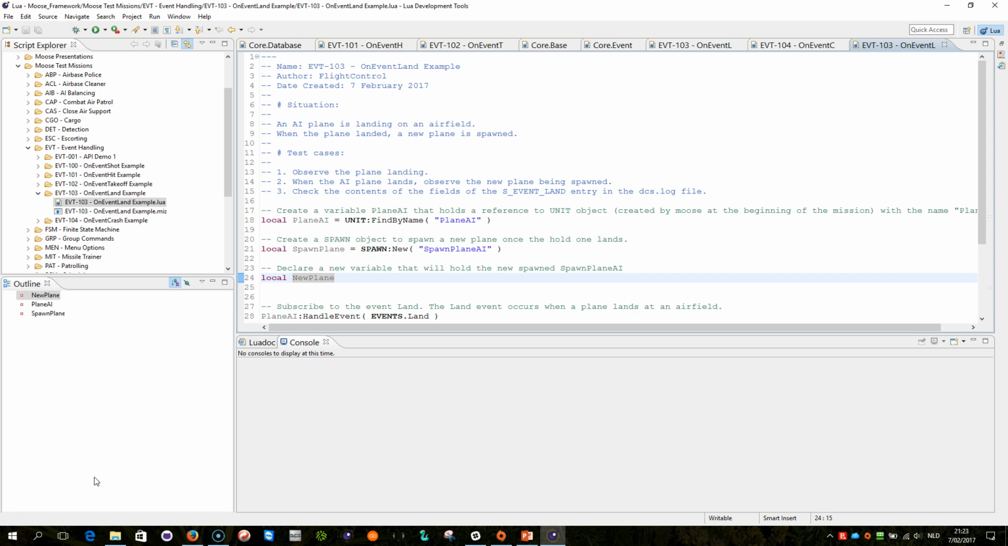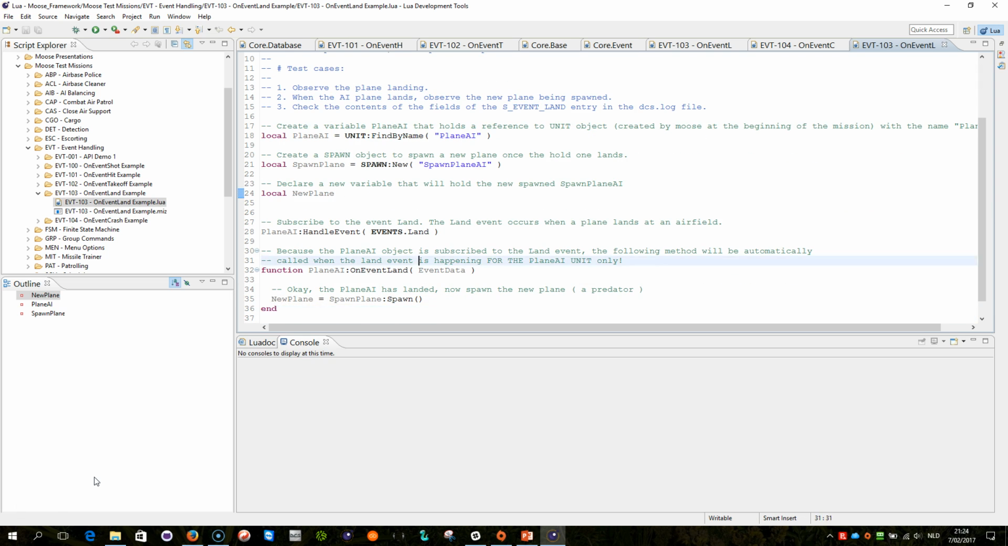And I'm creating a local variable new plane that will hold the group once the plane has been spawned. I'm subscribing the plane AI to the land event here. So once the land event of plane AI occurs, then with this function definition, the event dispatcher will call the OnEventLand function or method of plane AI and will pass event data. When the landing is happening, I am spawning a new plane. So I'm taking the spawn plane object and spawning a new group that I'm storing in the variable new plane. So not very difficult.